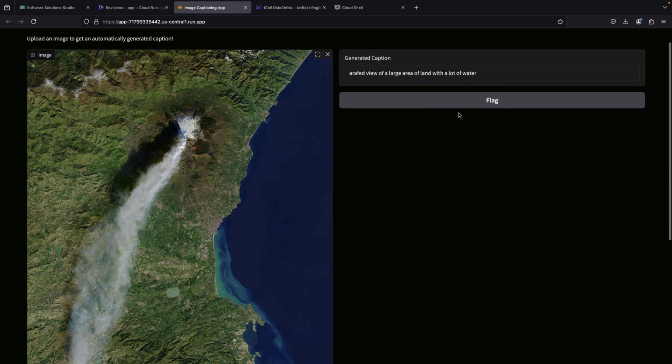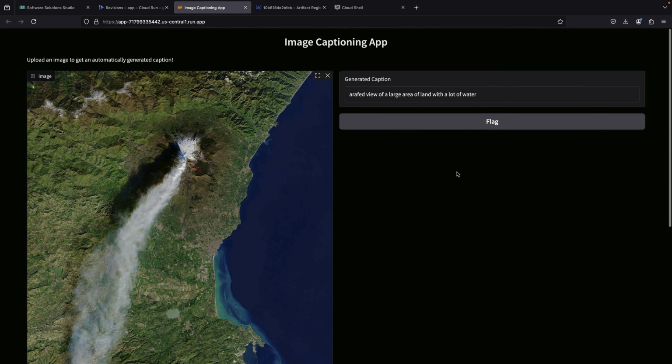This completes our deployment process. Users can now access a production-ready AI application that can generate captions for any image they upload.